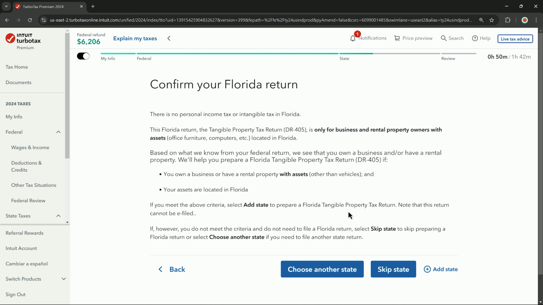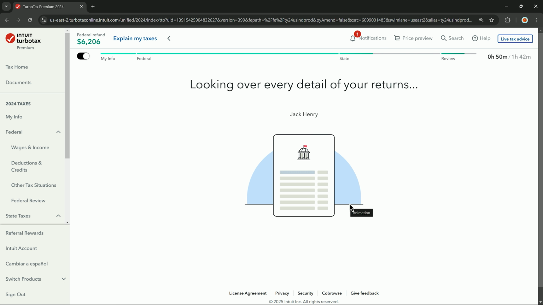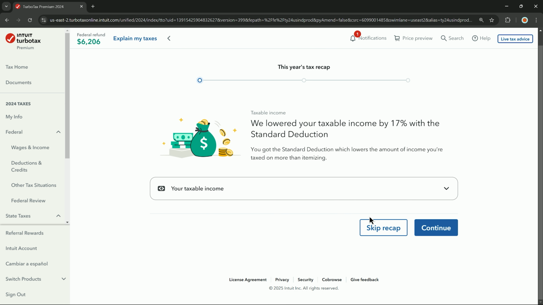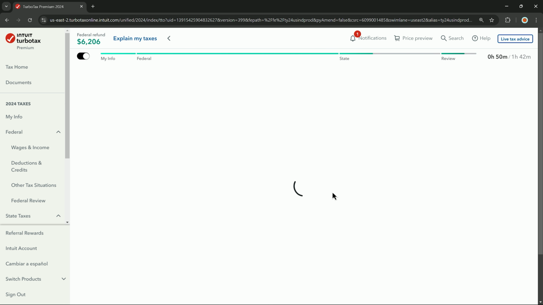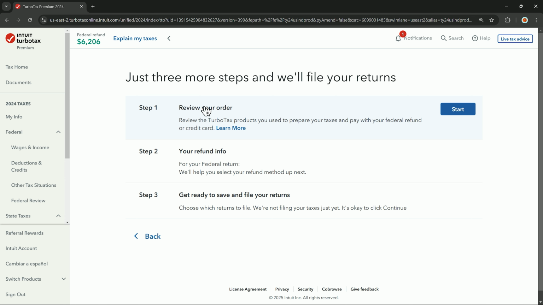Confirm your Florida return. Some questions will be different for you, depending on your state. In short, you only need to if you own a business or rental property with assets in Florida. If not, you can skip it. Again, check my returns. I'm going to skip the recap and continue. You crushed it this year. Thanks, and finish my returns. Let's review my order.